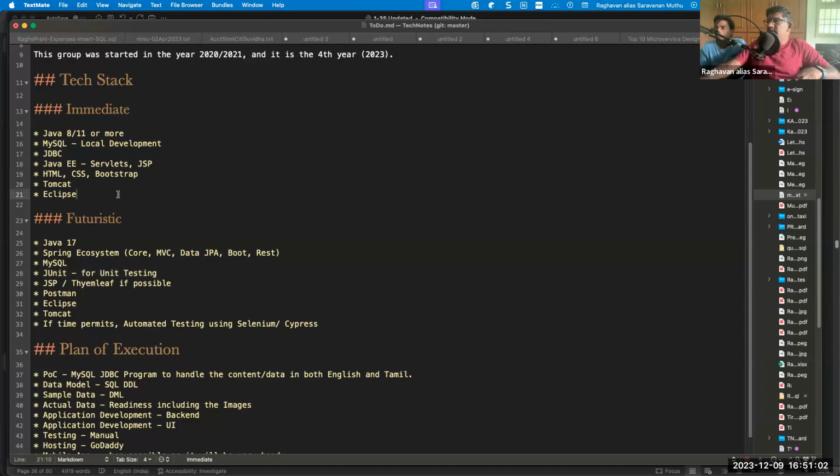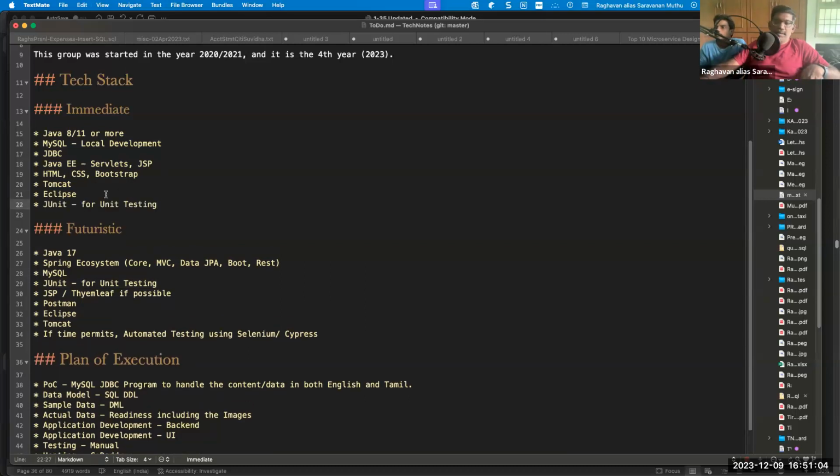That doesn't do any harm, right? And obviously we can add Mockito as well. Whatever you want to use. Test containers, anything you can add. Maybe you can make it Dockerized. All that we can do, right?